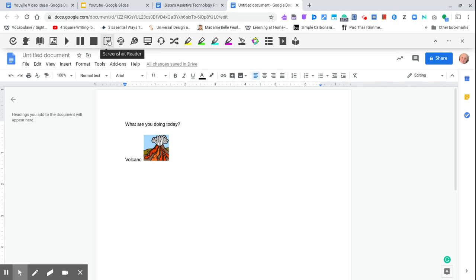The next button to the right of that is the screenshot reader. The screenshot reader is really helpful if there's, say, text within a button that you wouldn't normally be able to access. It makes the information accessible. Or if there's text on an image, all of a sudden I can click on the text within the image and have that read to me. So super handy for individuals that are having difficulty with reading and visual processing.